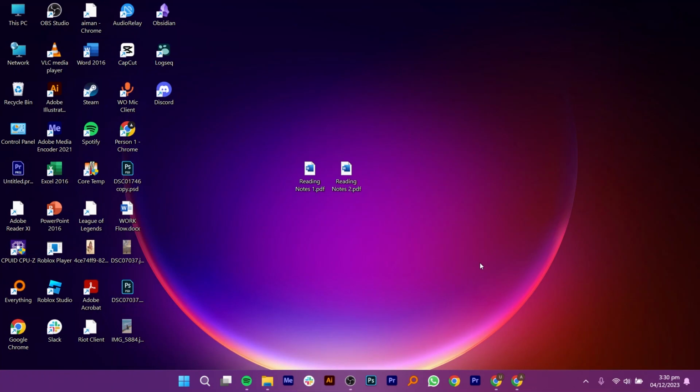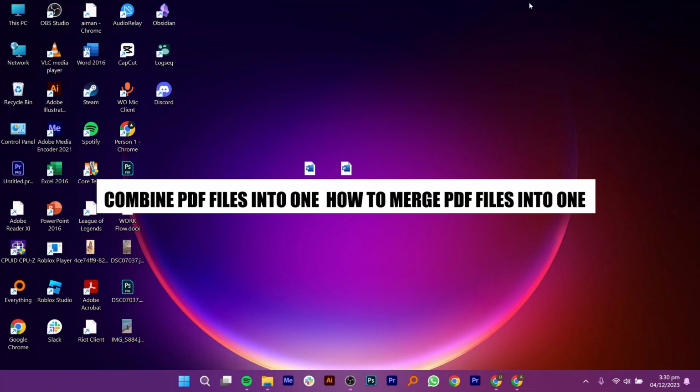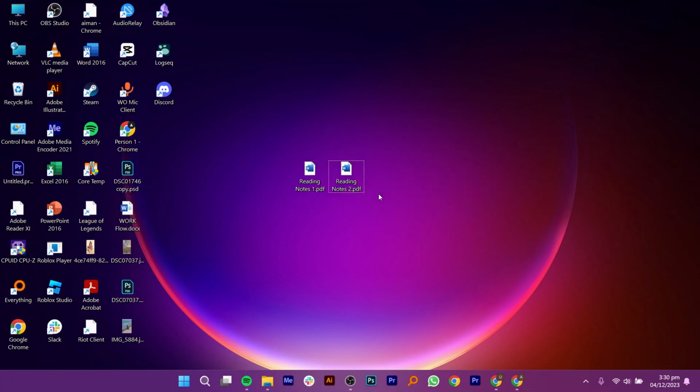Hi everyone. In this video, we will show you how to combine PDF files into one, or how to merge PDF files into one. First, you will need to have two different files in MS Word that you want to combine. Make sure you have these files ready on your computer.